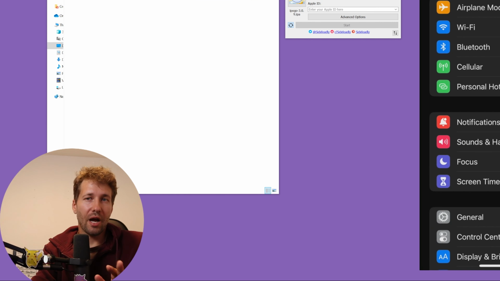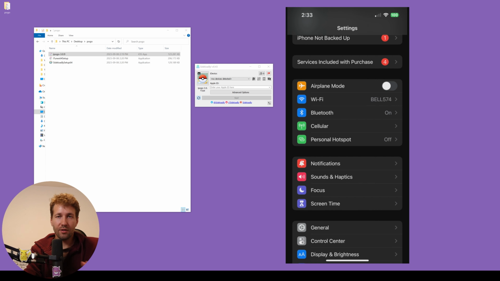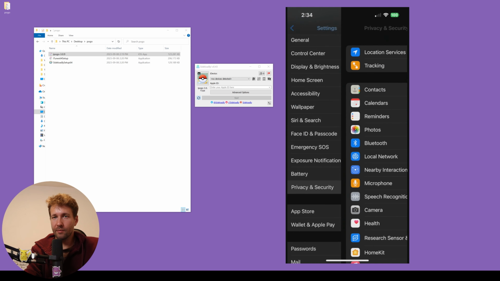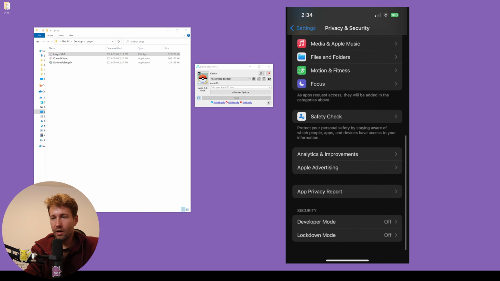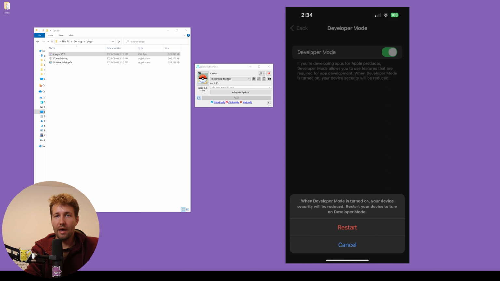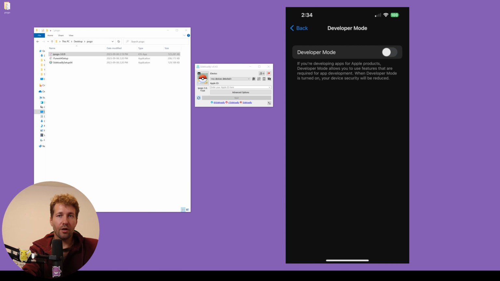If you're running an iPhone that has iOS 16 or higher, you'll have to go into the settings, scroll down to privacy and security, scroll all the way down and go to developer mode and turn it on. And it's going to prompt you to restart your phone. Once it's restarted, then Sideloady will recognize it.